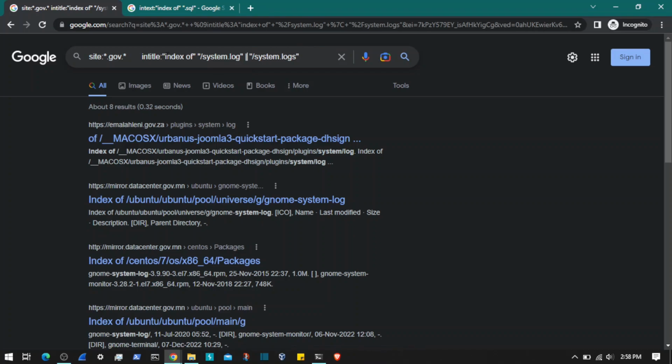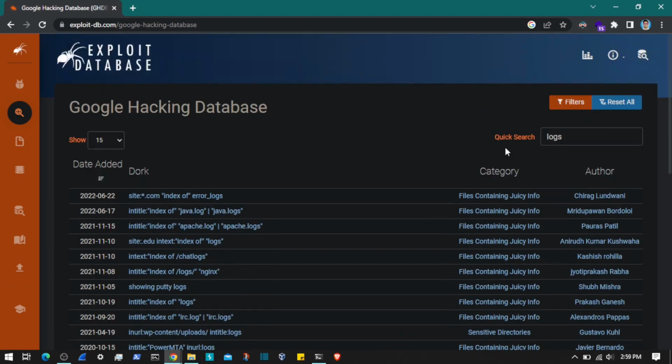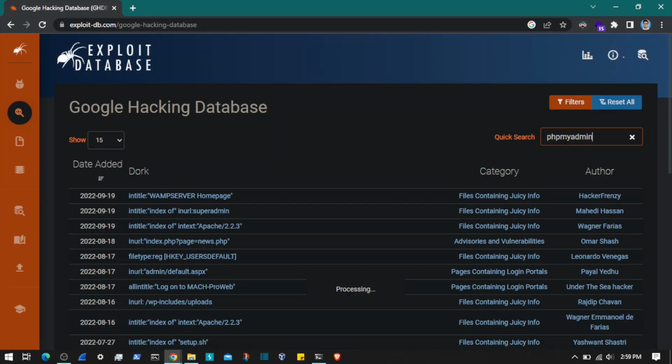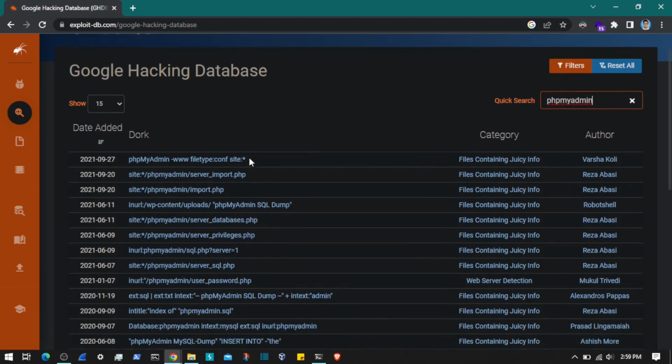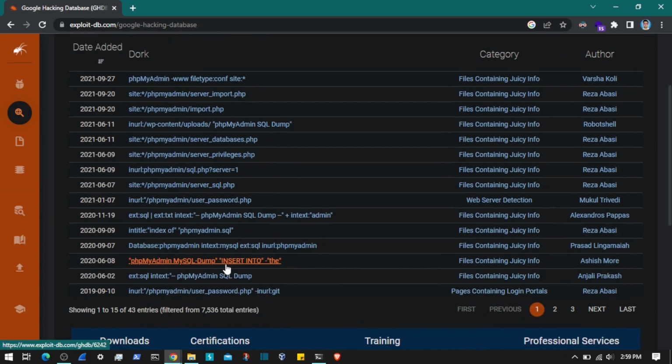So now this will list all the websites that are government websites, and they have the directory structure publicly available, and they have a file with this name, that is system.log and system.logs. So now we got 8 results with that query. Now let's try phpMyAdmin. So I will search for the query in this Exploit DB Google Dorks database, and here we have different results.